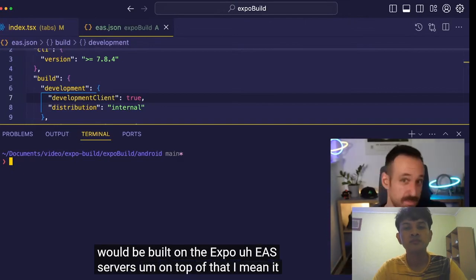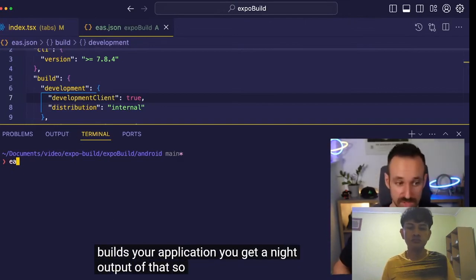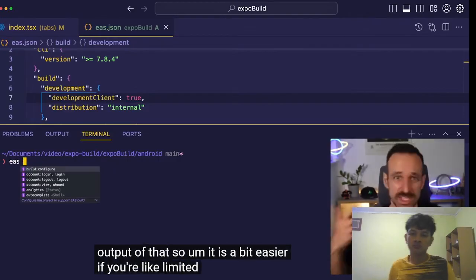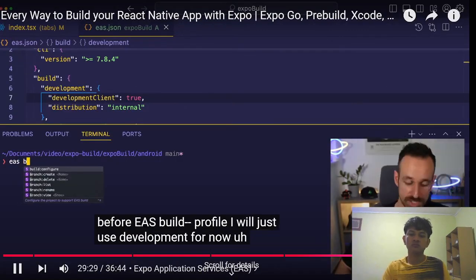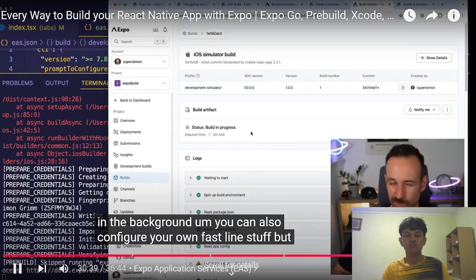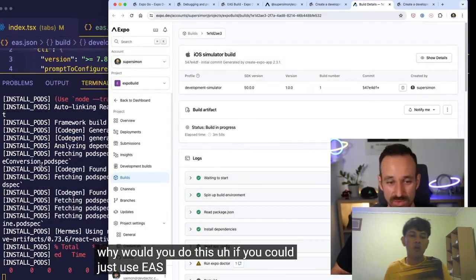On top of that, it builds your application, you get a nice output of that. So it is a bit easier if you're limited, if you have a free account, then you can still do this locally. Again, coming back to what I said earlier, if you want to develop your own Fastlane stuff, but why would you do this if you could just use EAS or other tools?